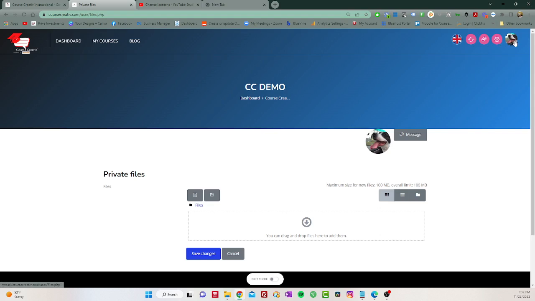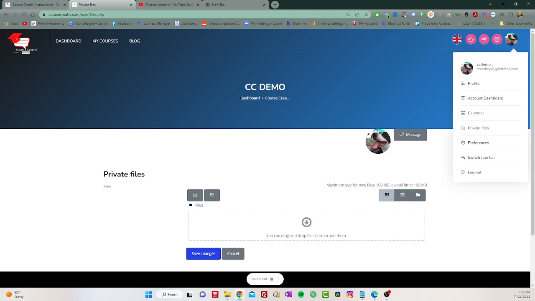Okay, and last one underneath our profile pic is this series of links right here. This one takes you to the profile page. Now this one right here takes you to your account dashboard. That takes you where you can manage your account, your subscription, your order, your address, your credit card payment, things like that. Like I said, this is the third way you can get to your calendar. This takes you to the private files again, and preferences that we've already gone over.